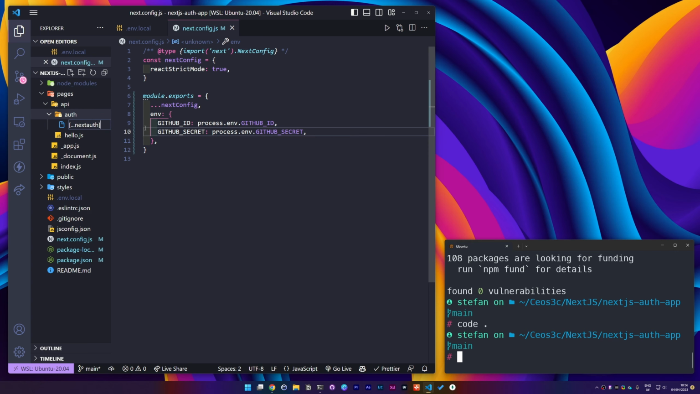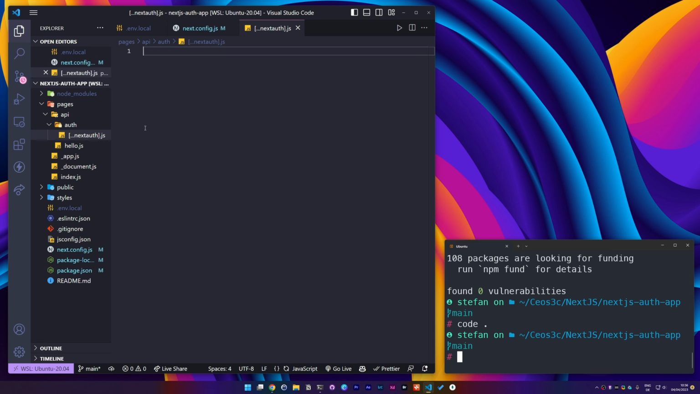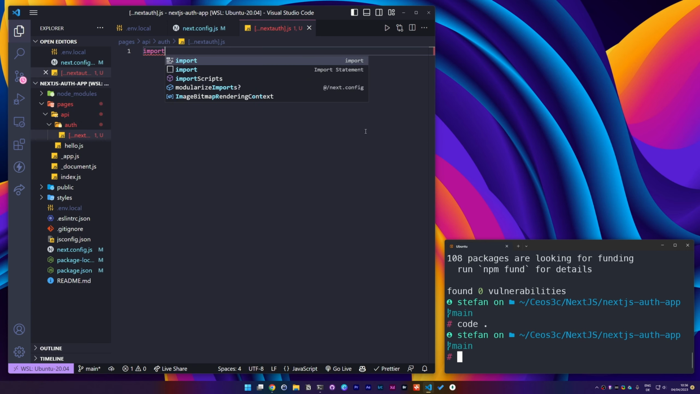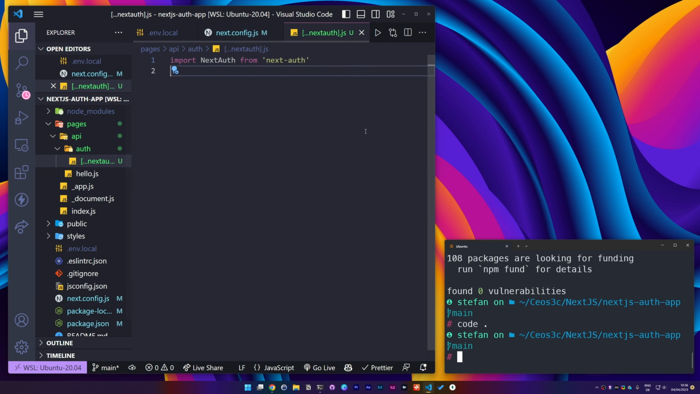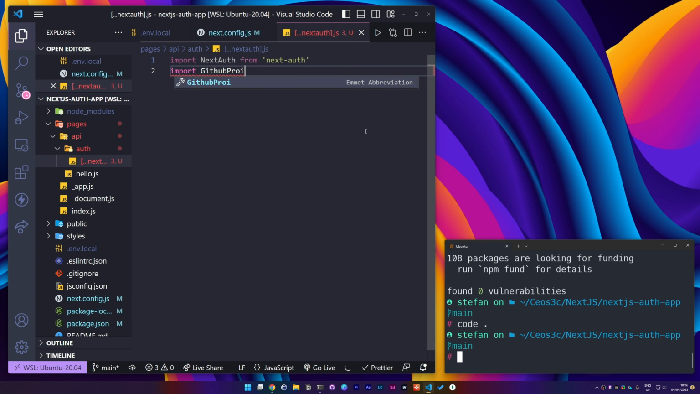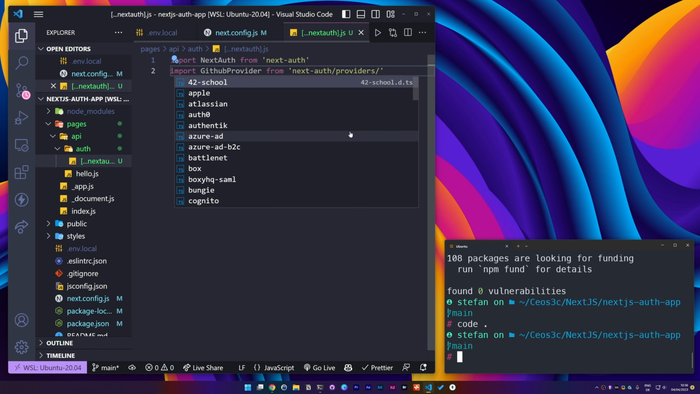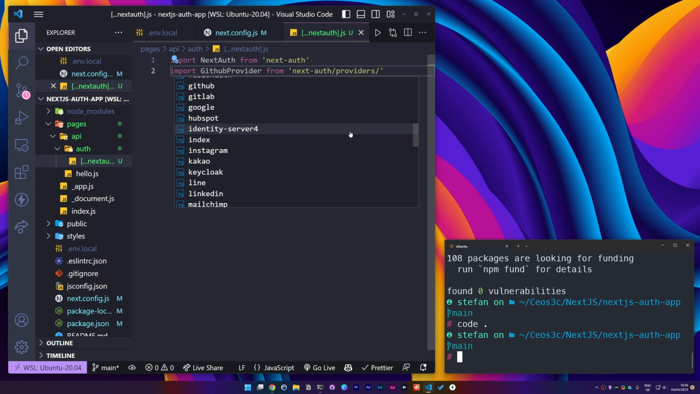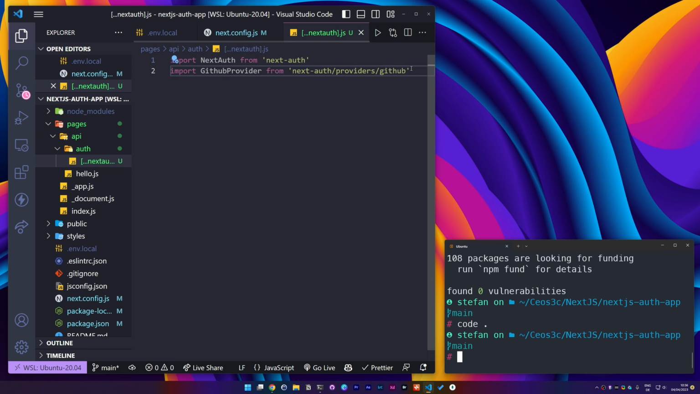next-auth, close the square brackets, and then say .js, and this is or will be our NextJS NextAuth authentication API endpoint route, so to say. Okay, so the first thing we do is we import NextAuth from next-auth, and then we say import GitHub provider, if I can type that, from NextAuth providers, and you see this is a folder, and there you can see all of the different providers that they support. In our case, we want to choose GitHub.